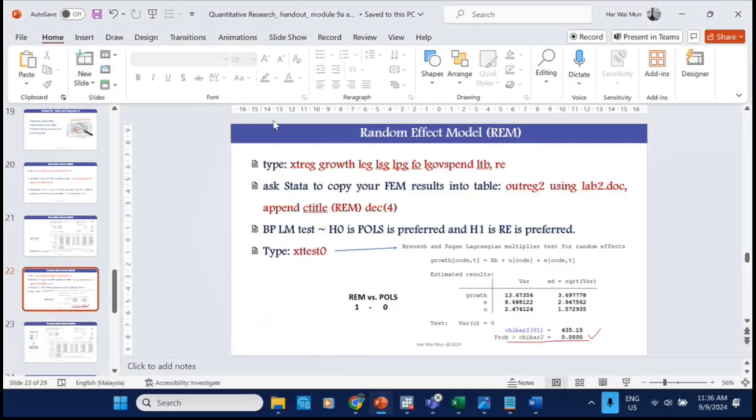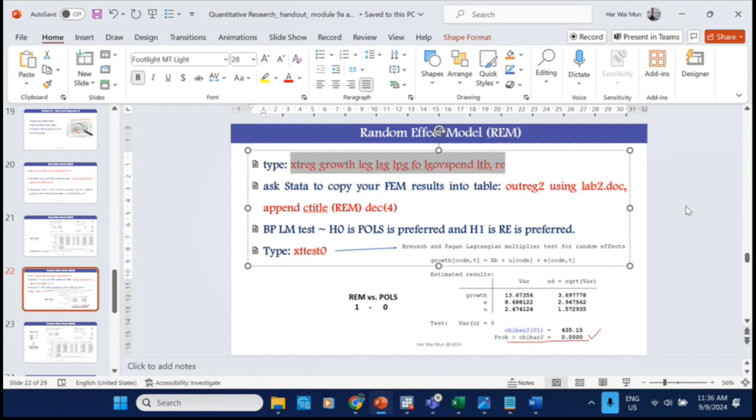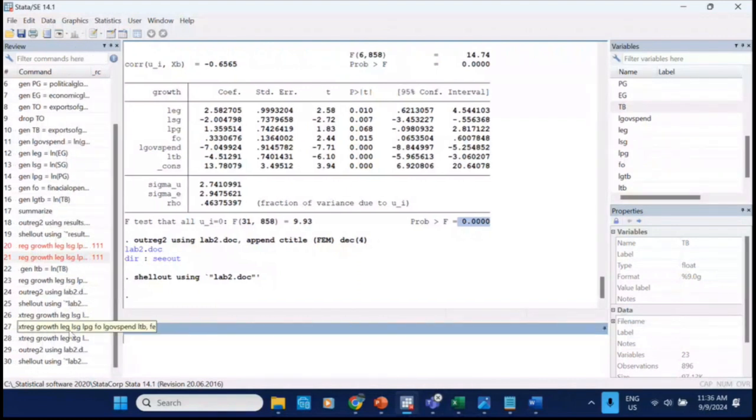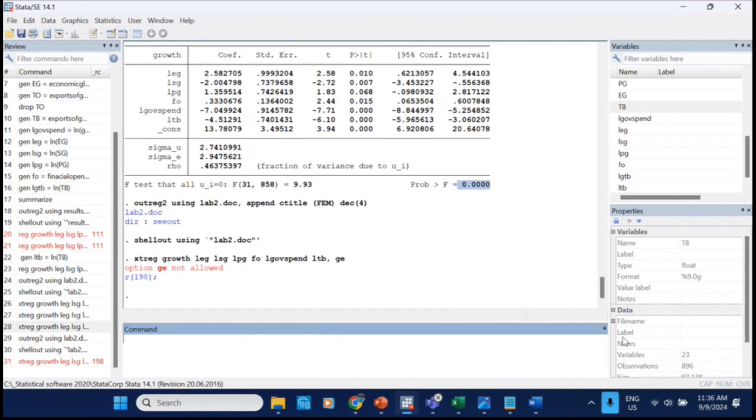Then now we do the random effect. If you notice this one and just now one, the difference is just behind. So you can use back this one. I'll open bigger. You can find back, click, you come out. Exactly the same thing. Instead of FE, you delete and put RE, random effect. Enter.